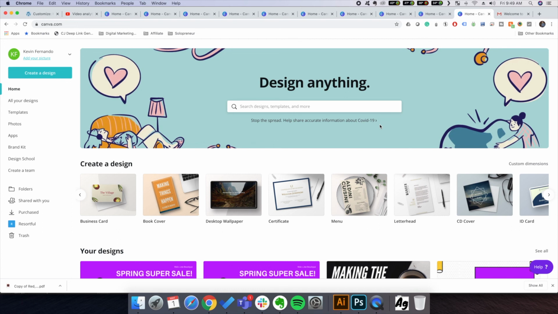Sign up for it. Whether you go with the free version or you go with the pro version, you will not be disappointed. If you need to start using Canva yesterday, if you're not already.